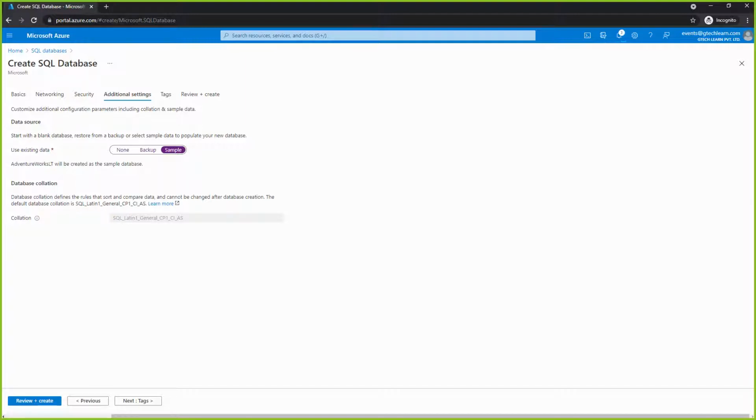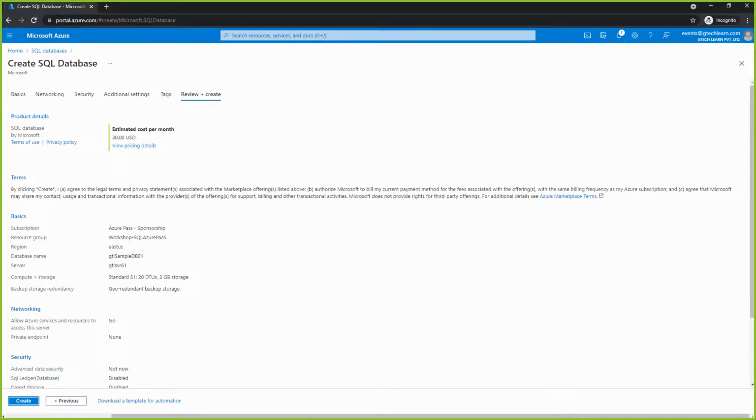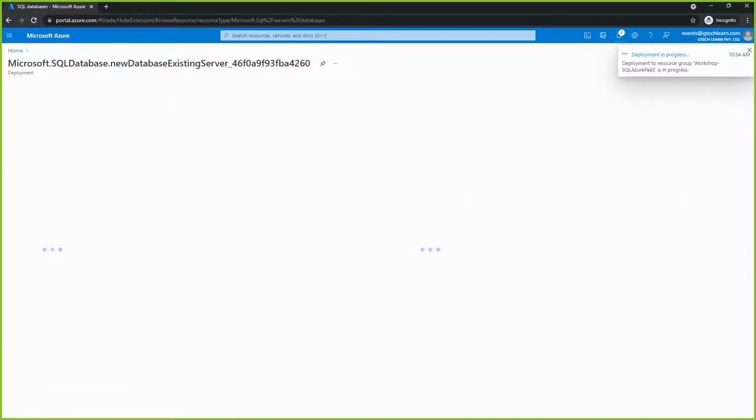So I'm creating a sample database so I can verify and we can run some queries on top of that. Let me review and create, and I'm going to create this. So let me create this. I have these 3 databases created so far. 2 of them are on a DTU model. I've got another one as a sample database.